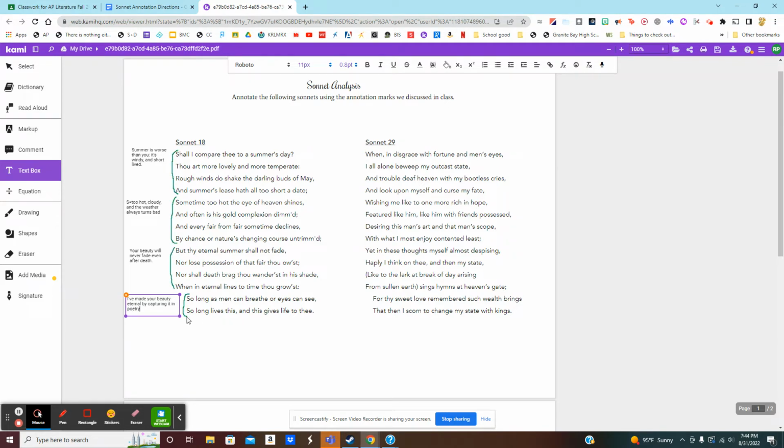Hooray. Essentially what he's saying is, you're welcome. I wrote this beautiful poem that was inspired by your beauty. Therefore, your beauty lasts forever. You're welcome. So that's the left-hand side annotation. We got four little gists of the poem here.